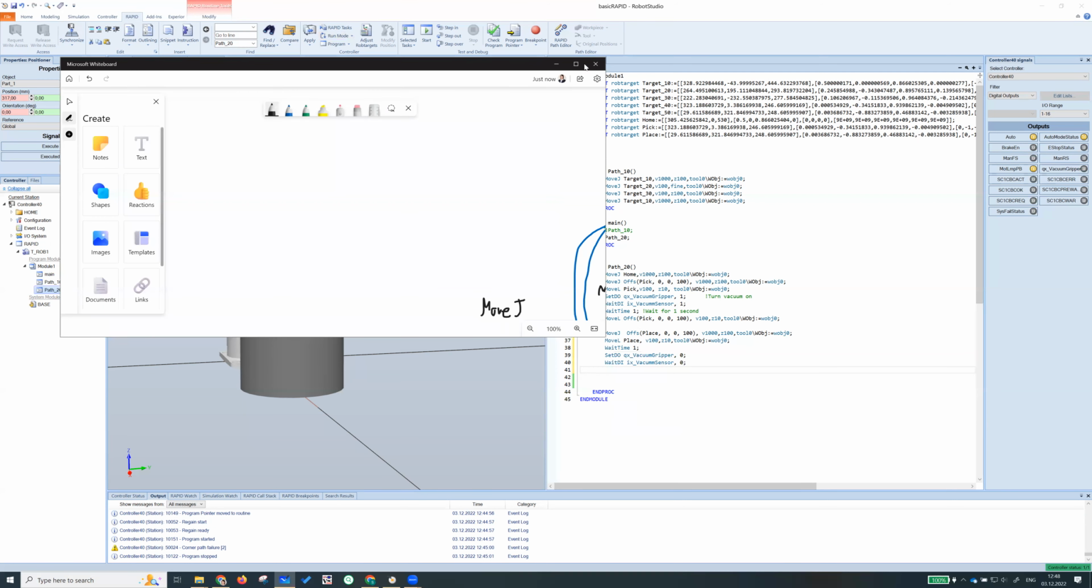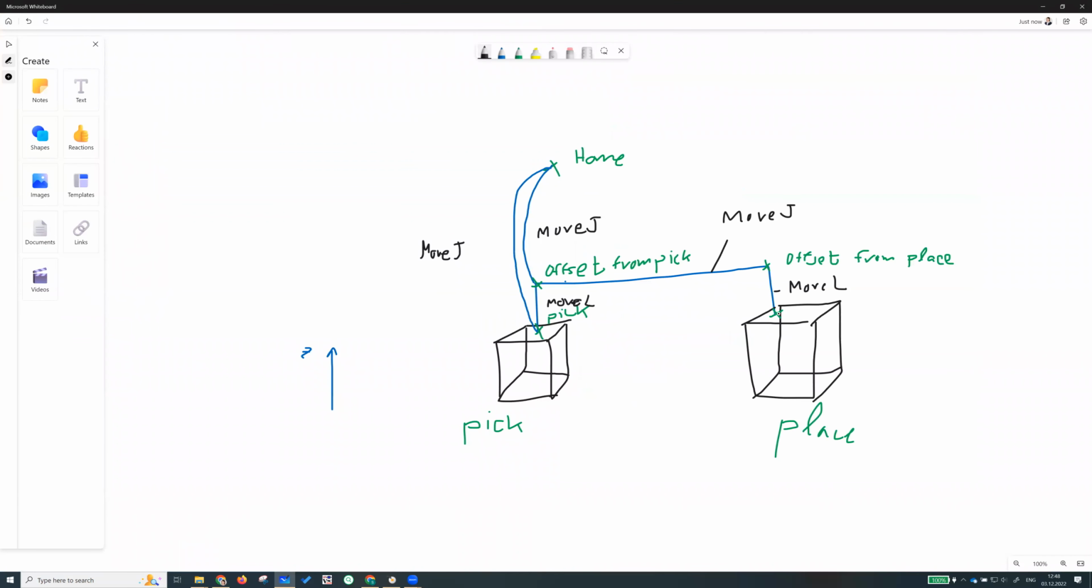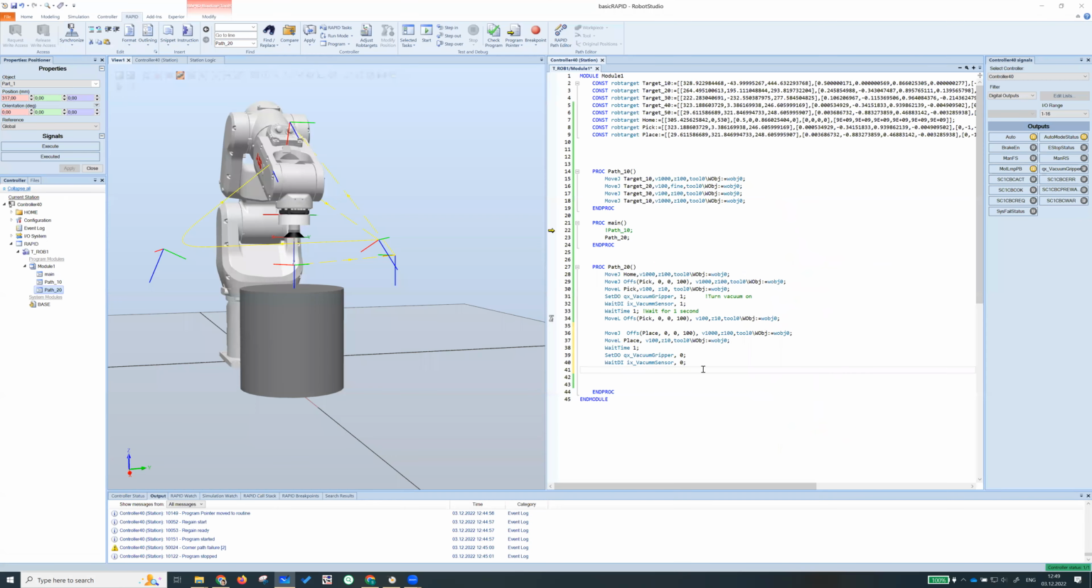Okay. We put the part at the placing position. My question is, can we go back to the home position? Can we go back? Yes. We can go back with the move J command because we don't have anything attached to the robot. We can move quickly back to the home position. So we can move back to home.